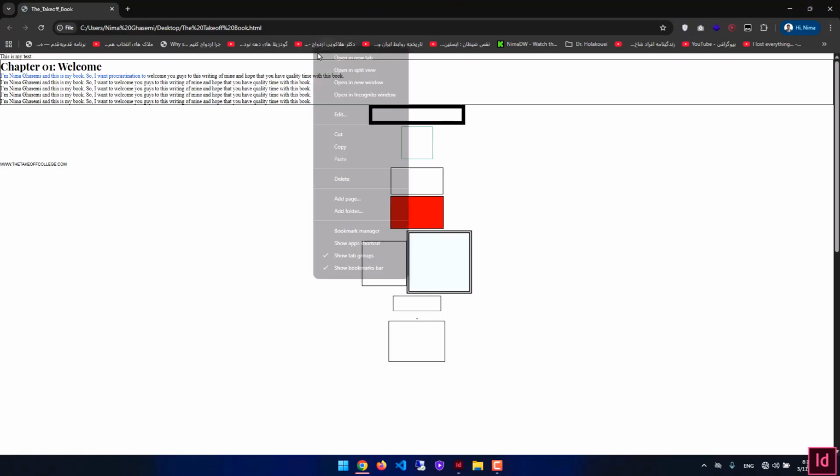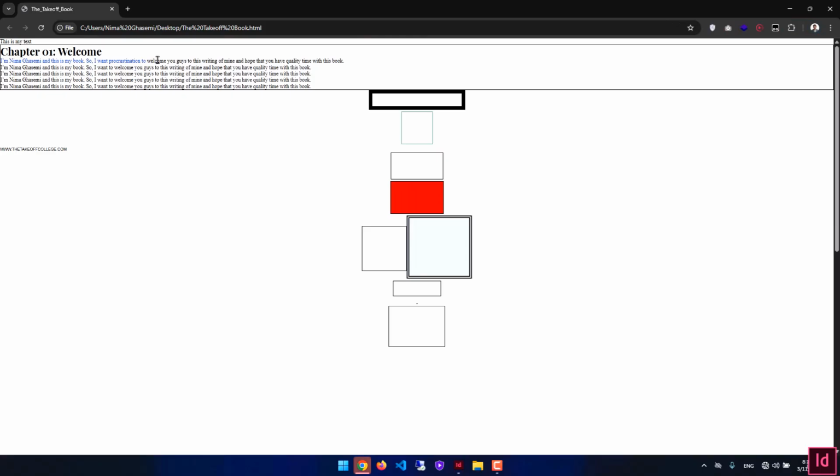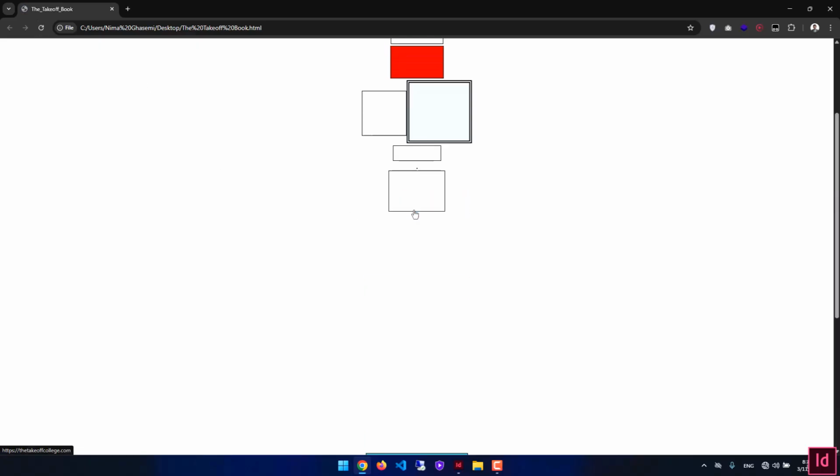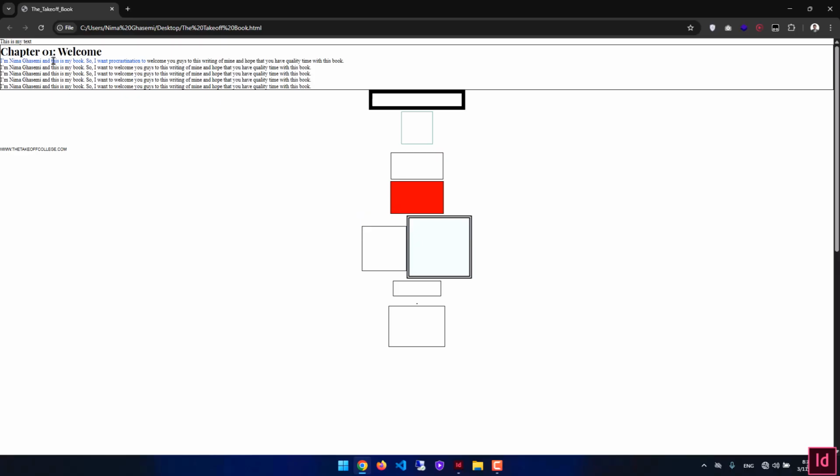So as you can see, I have now exported it to HTML, right? And this is a website now. So as you can see, the hyperlink works, right? So if I click on it, as you can see, it will take me to thetakeoffcollege.com. But yep, these are what we'll have as an HTML export out of InDesign.